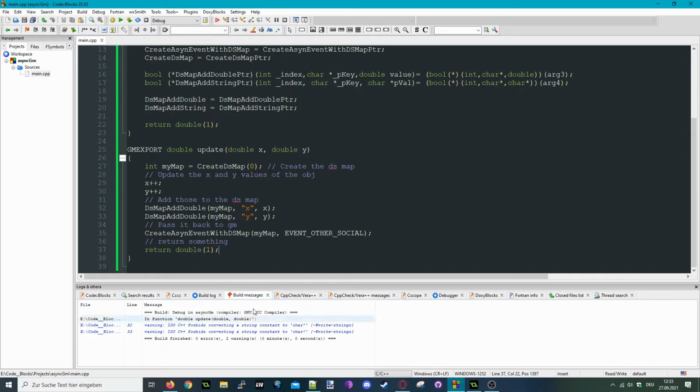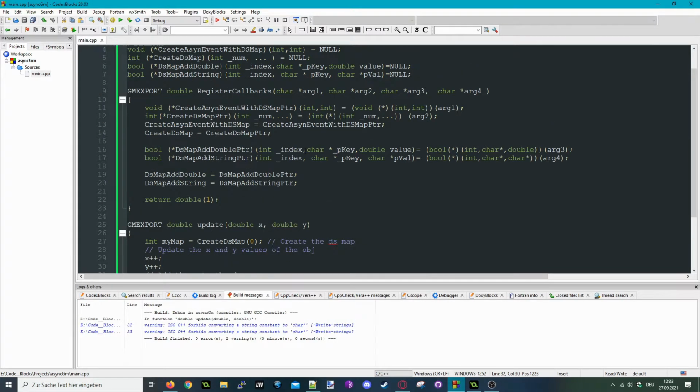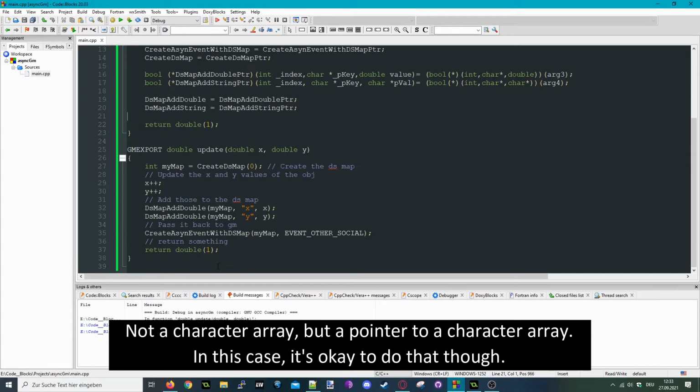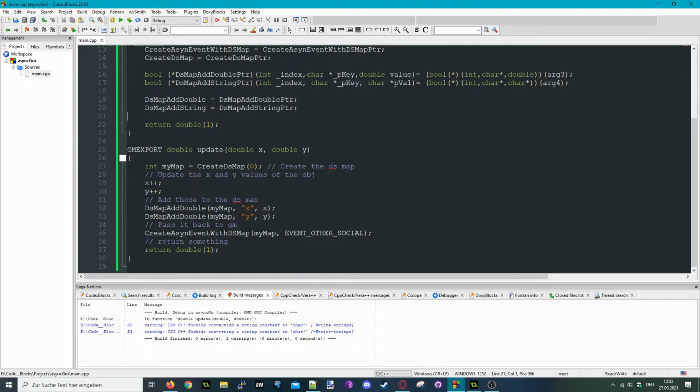You can ignore these messages, it's just basically because of the key, because this is a string and it's automatically typecasted to a character array, which is basically a string in C++.